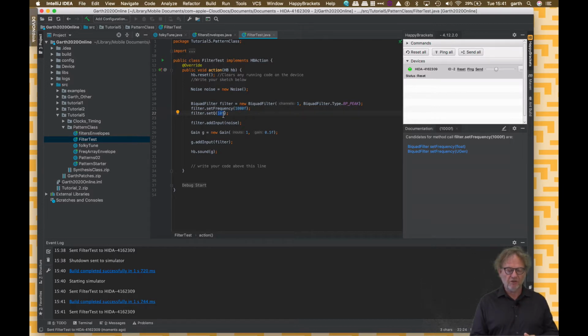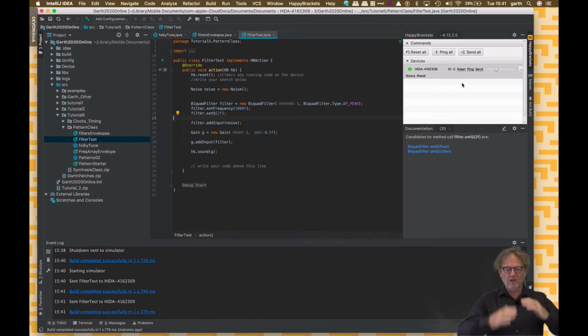If we make the Q very wide, let's say 2, and so a small number is a very wide Q or a very flat curve, a large number is a really tight Q. So let's just listen to a couple of those. Recompile. This is 2, so you're going to hear a really wide filter. It's going to let a lot of frequencies through.